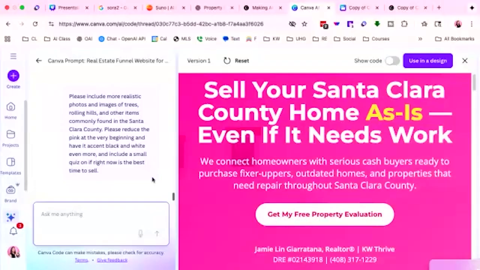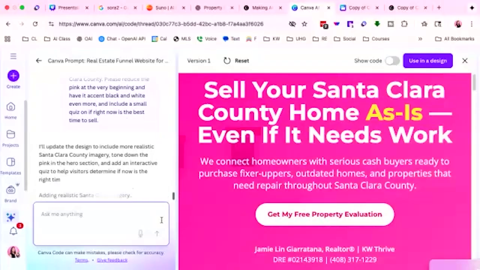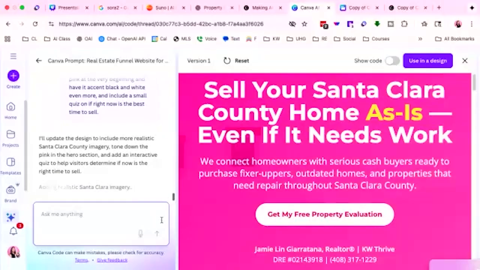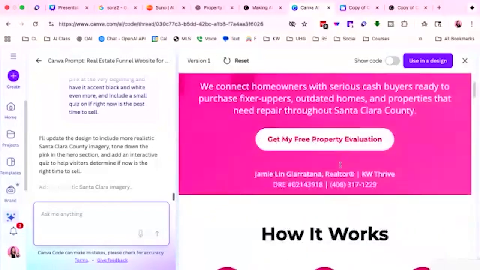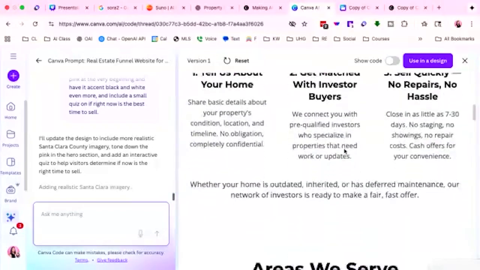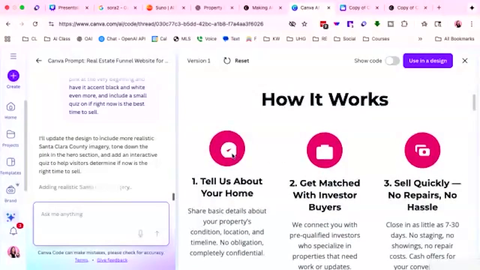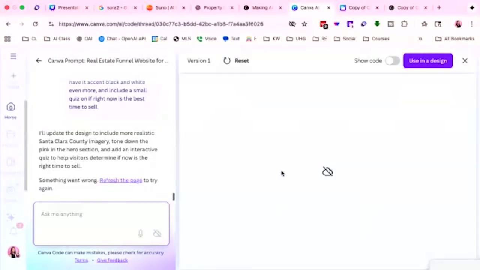They took all the years of stuff that we've learned like Photoshop and video editing and everything else, and they're making it a lot more streamlined. So right now it's going through and supposedly adding realistic Santa Clara imagery to the background and toning down the pink and changing the hero image. Some of these things don't look very perfect. Like if we take a look at the tell us about your home, haha, come on. Okay, well, you get the idea.